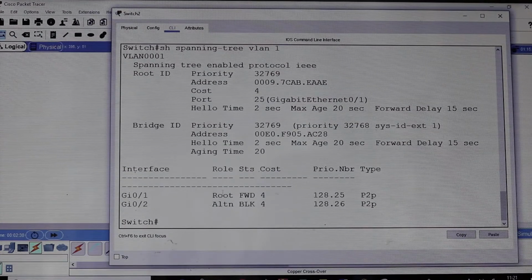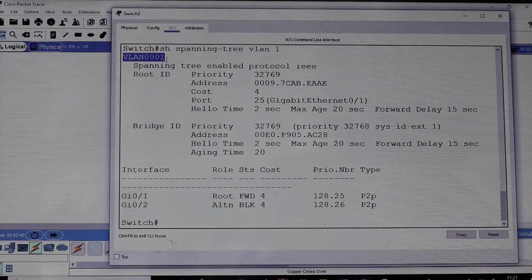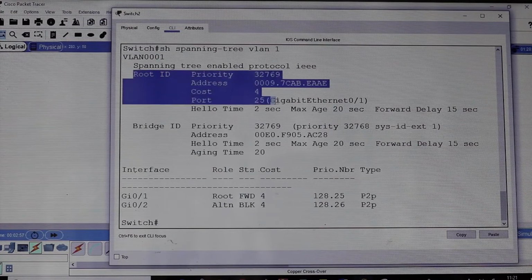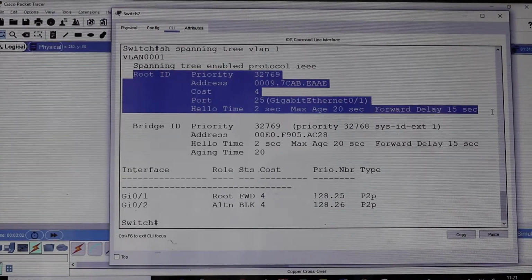This switch is saying spanning tree is enabled for VLAN. What do you see here? VLAN 1. This switch is also telling you every information about the root bridge. It says the root ID. So every information you are seeing here is information about the root bridge.